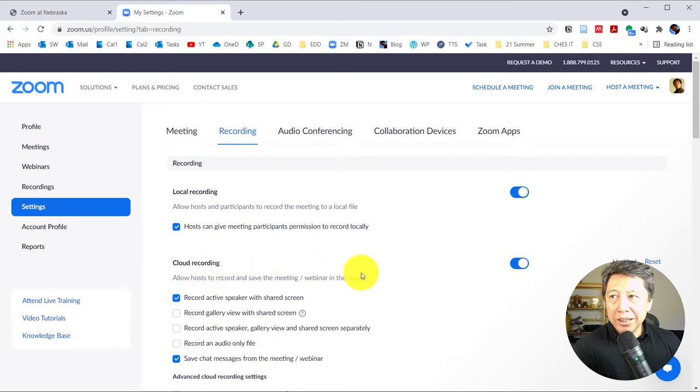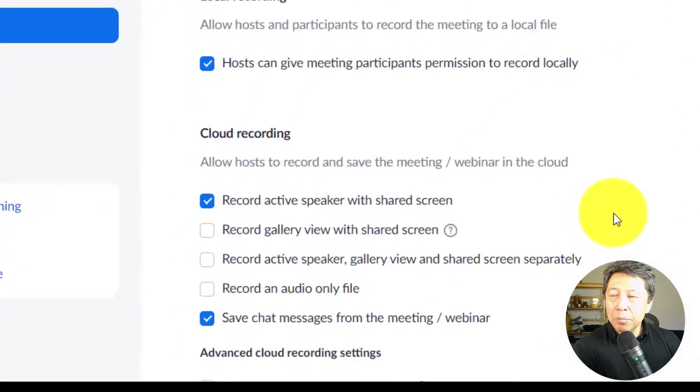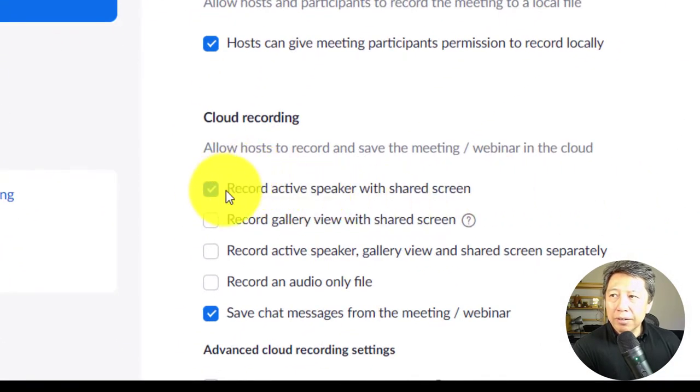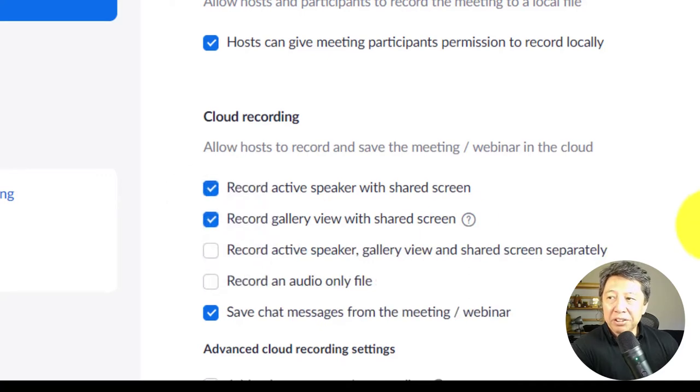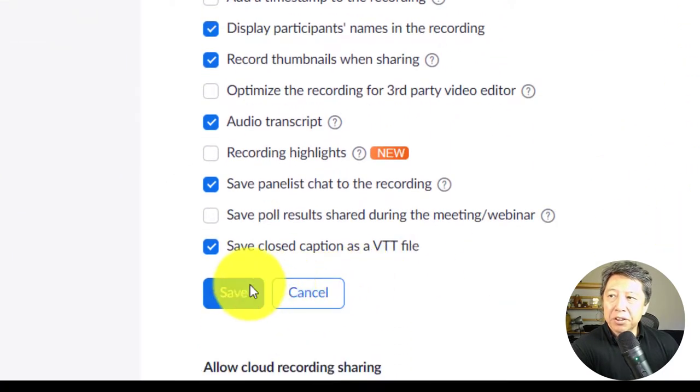And look at this section for cloud recording. By default, you will see the first one checked and the bottom one checked. But if you want to be able to record your Zoom meeting in a gallery view, this option has to be checked. When you make changes, make sure you save it.